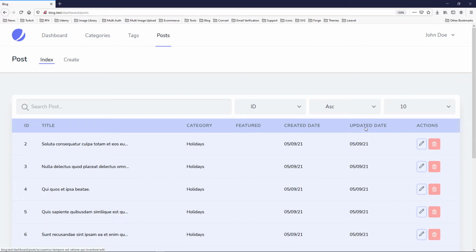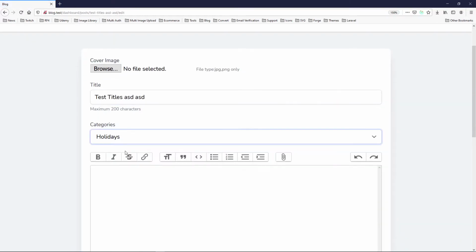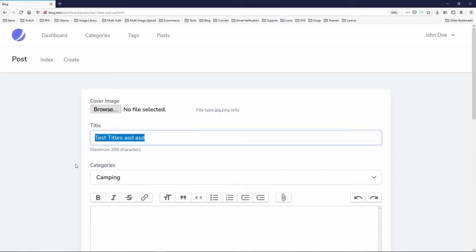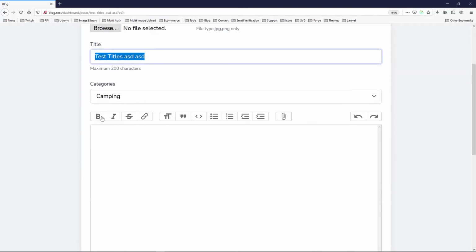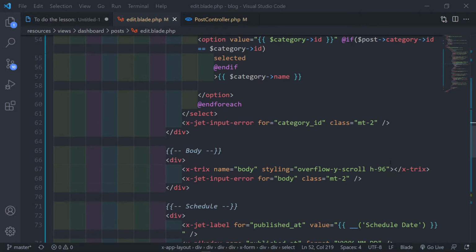So if we go back, descending, let's go to this one. If you want to change the category, obviously you can change it to whatever you want, but that's all good. It selects the right one. If we refresh, you can see it brings in the title and even the camping right there. So we wanted to auto-populate our body section right here. So let's go back. Right, so this part right here.